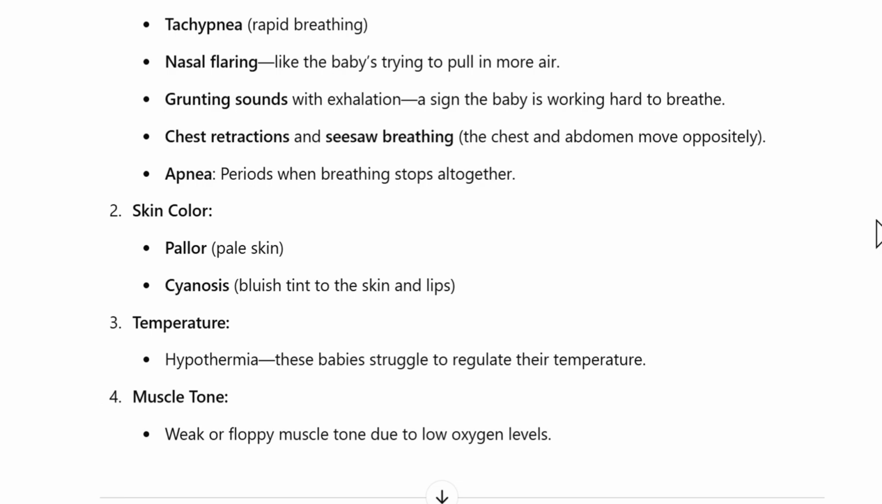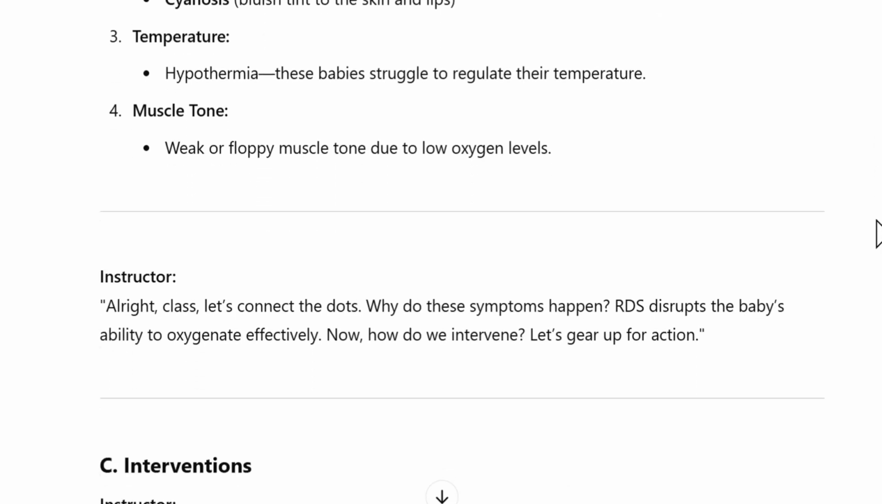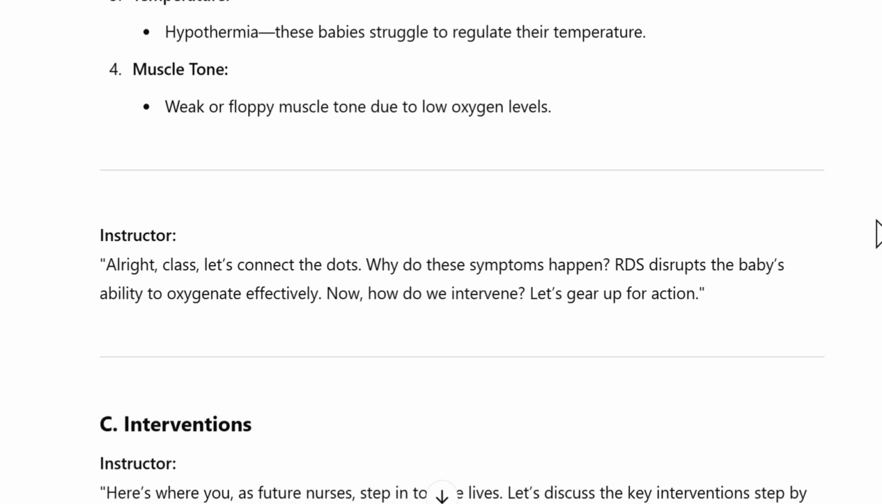2. Skin color, pallor, pale skin. Cyanosis, bluish tint to the skin and lips. 3. Temperature, hypothermia. These babies struggle to regulate their temperature. 4. Muscle tone, weak or floppy muscle tone due to low oxygen levels.